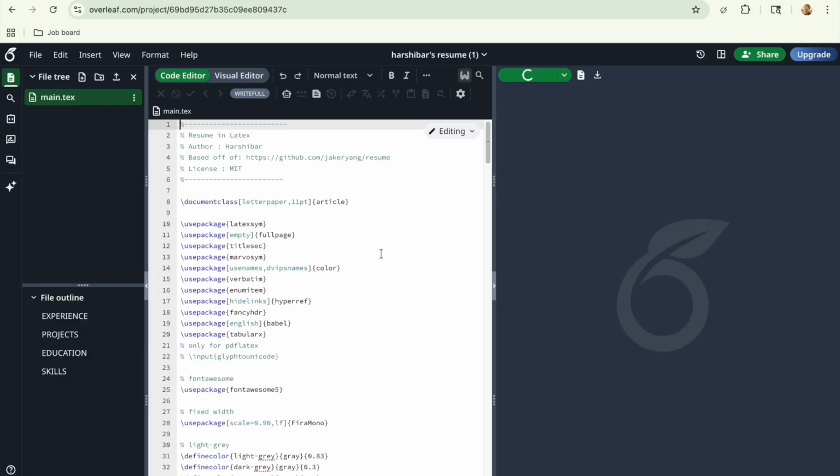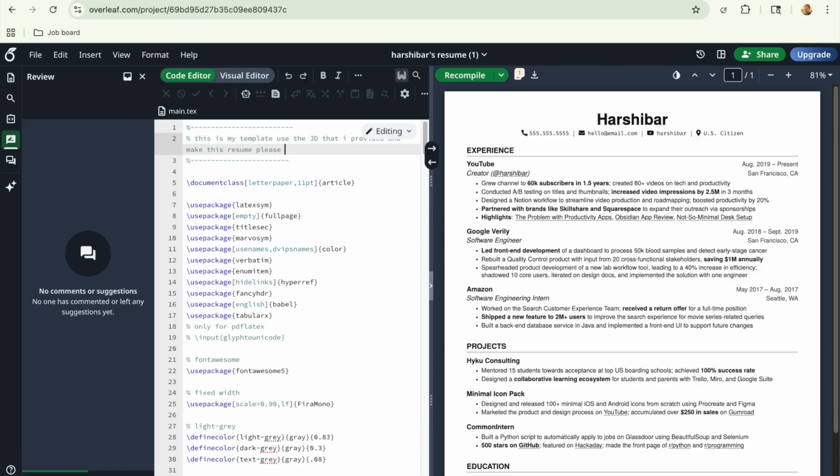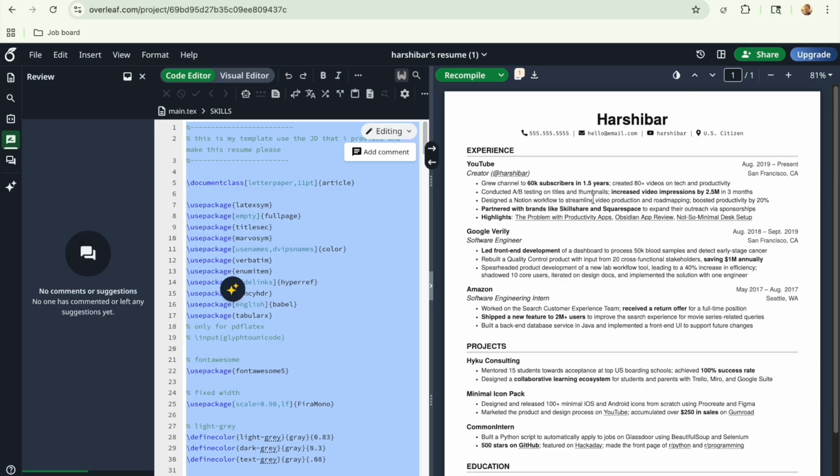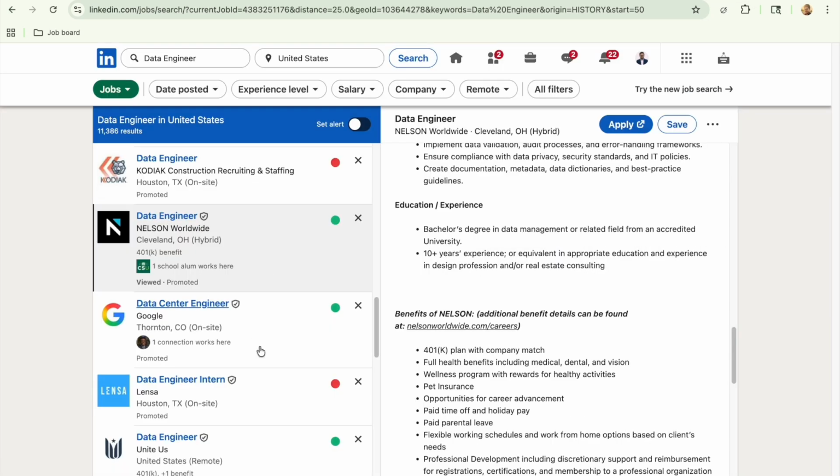It already has the template, and now you can have all your AI prompts up here itself. In LaTeX, a percentage sign is like commenting out. Okay, so this is my prompt: use the JD that I provide and make this resume, please. So I have just one line of prompt here. Now what I'm going to do is go to my extension, job extractor. I simply change my AI prompt and save it as a new one, and go to a different posting, which is by Google.